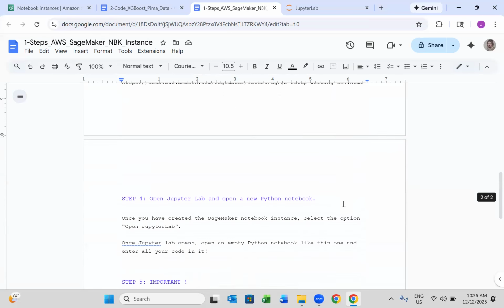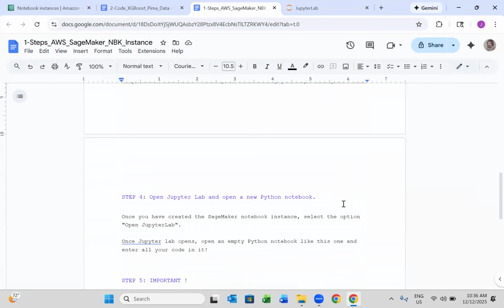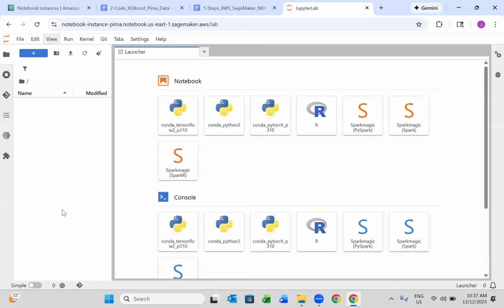And after that, the last step is once you open the notebook instance, you're going to open Jupyter Lab, and then inside Jupyter Lab, you're going to open a new Python notebook. So this is Jupyter Lab right here. Once you open Jupyter Lab, you're going to land on this page right there. And now we're going to open a new notebook from here. Okay, that's step number four.